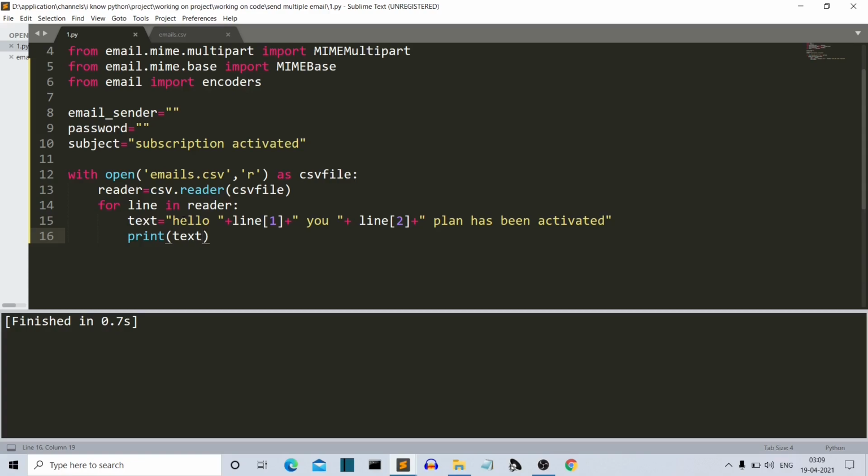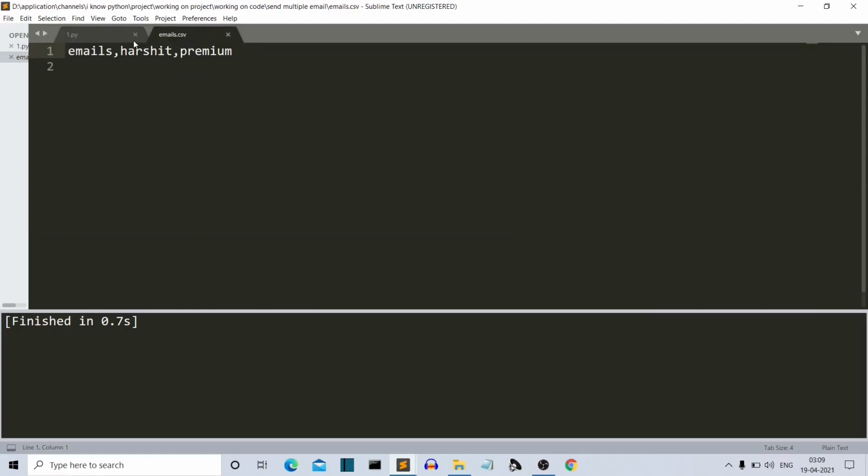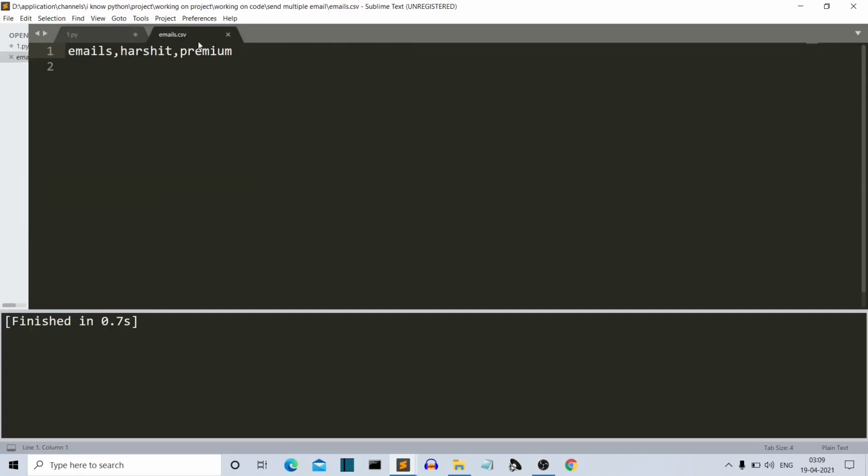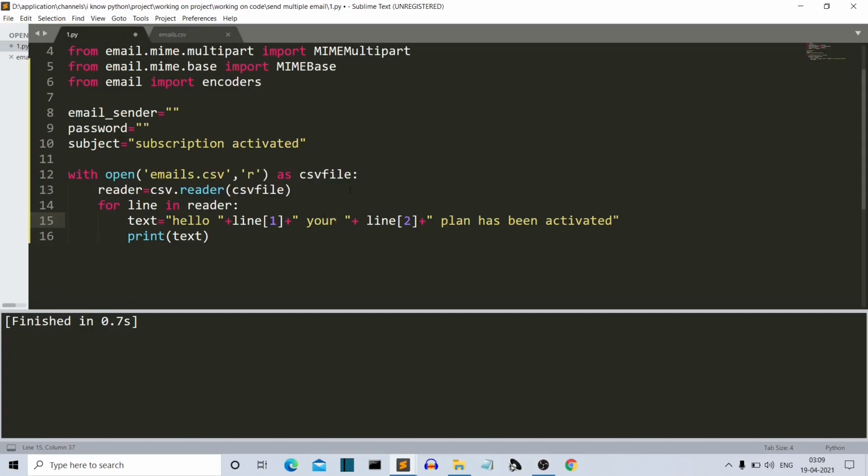First is hello, which is a simple string. Then line 1. So what is line 1? Line 1 is name. So hello Harshit plus your, then line 2, which is the subscription plan. So hello Harshit, your premium plan has been activated. So this is the output I am expecting here. Yep. Hello Harshit, your premium plan has been activated.